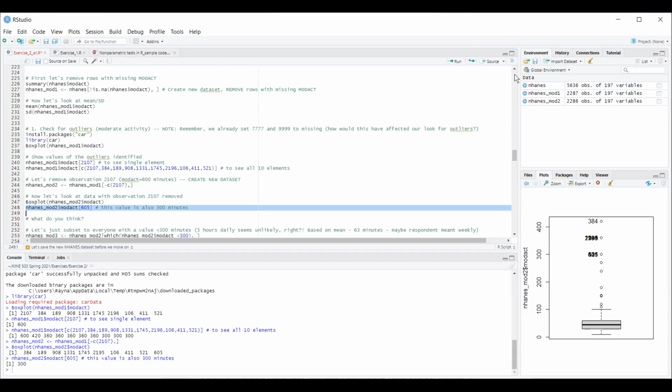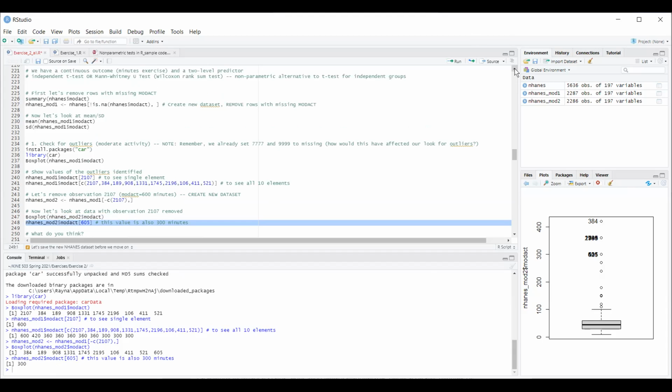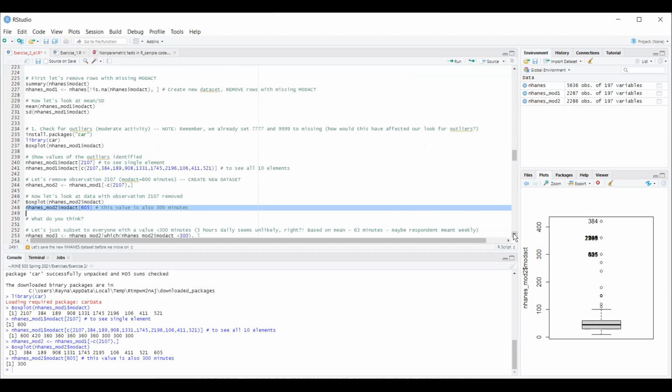So now that we've done this, what do you guys think? We probably have quite a number of people with 300 minutes. It's probably pretty unlikely, right? If we were to keep doing this by hand, it would be pretty daunting, especially because we have about 2,000 people. So there is actually code available that will automate this process for us.